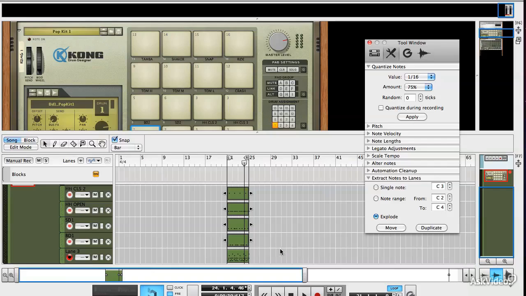And that's really useful if you have a complex drum part and you don't want to have to start copying and pasting the notes. You can just explode the MIDI part out to separate tracks and then edit them in more detail, or quantize them, or use ReGroove on them.